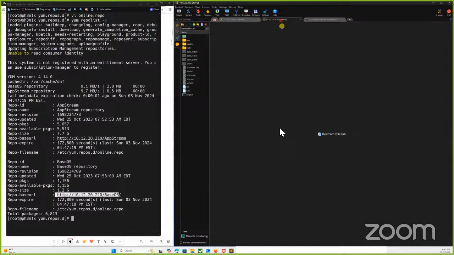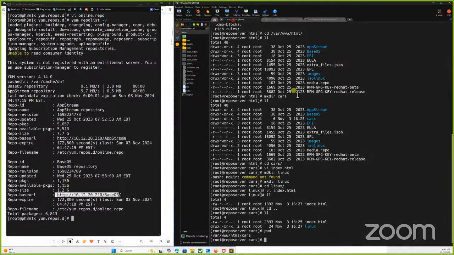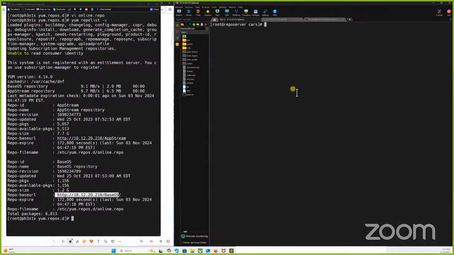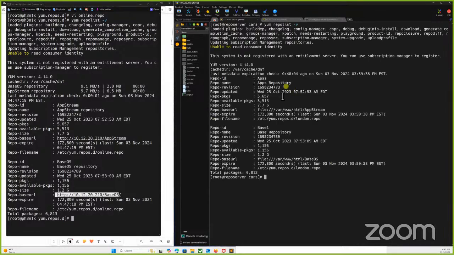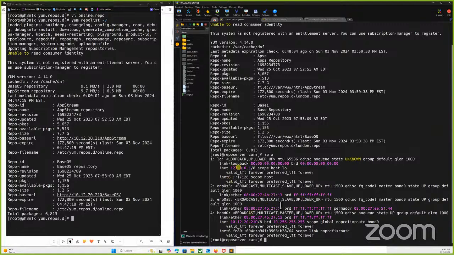Now, see the difference with this one right here. If I clear this and do a yum repo list -v, this one is coming from file. It's coming within the server. Then this one right here is coming from this location 210. If I do an IPA, the IP of this server is 210 right here.